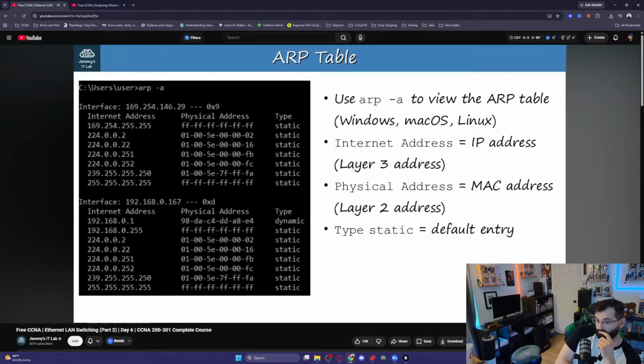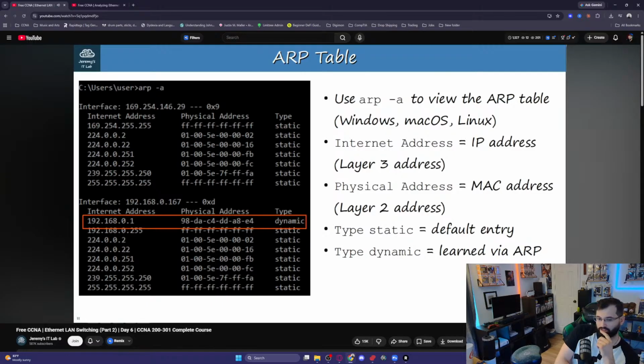If the type column displays static, it means that it is a default entry. It wasn't actually learned by sending an ARP request. However, if the type column displays dynamic, that means that the entry was learned by sending an ARP request and receiving an ARP reply. You can see one entry like that here, with an IP address of 192.168.0.1 and its MAC address next to it. That's the address of my home router, by the way. My PC used ARP to learn the MAC address of the router.